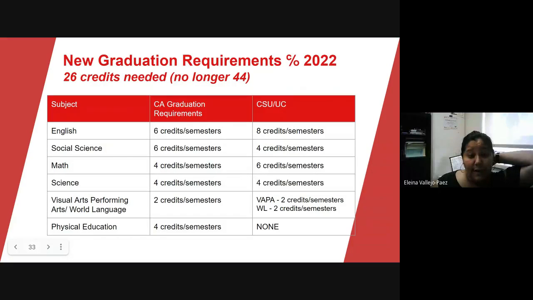Now, when you're looking at the back of that transcript and you see how many credits are outstanding, you might also notice that you no longer need those 44 credits to graduate. Due to the pandemic, our district has changed the graduation requirements for the class of 2022, and you now only need to have 26 credits in order to graduate. However, these are very specific 26 credits.